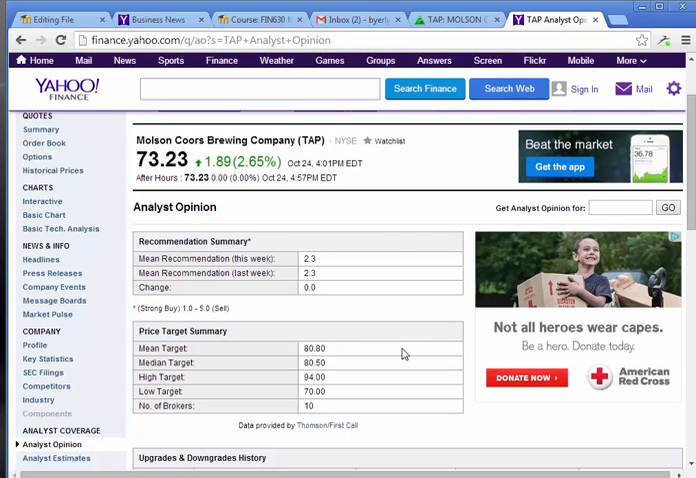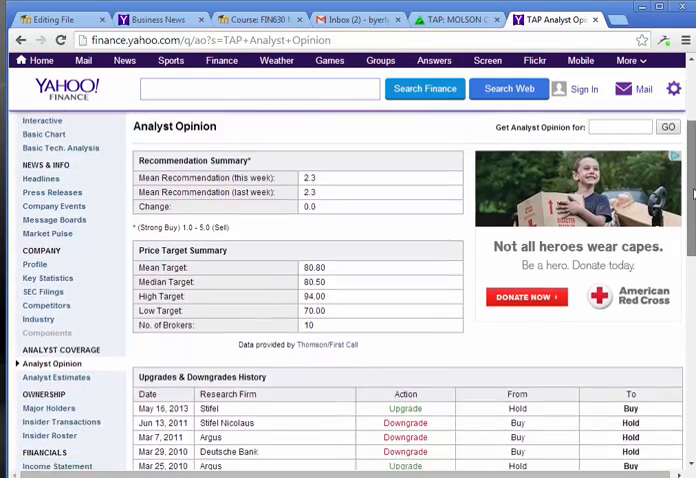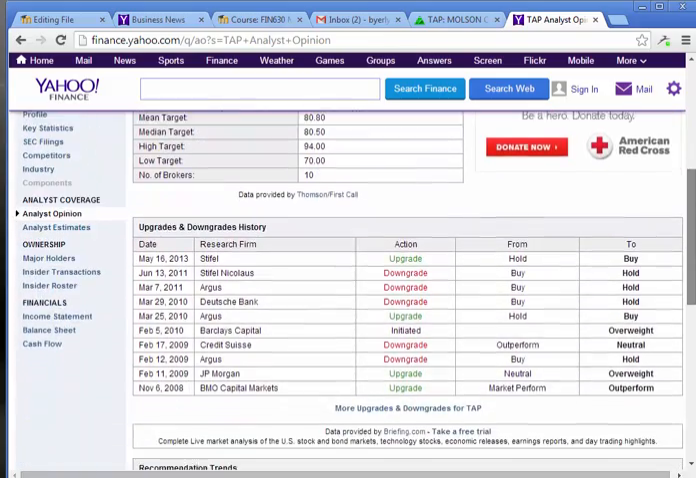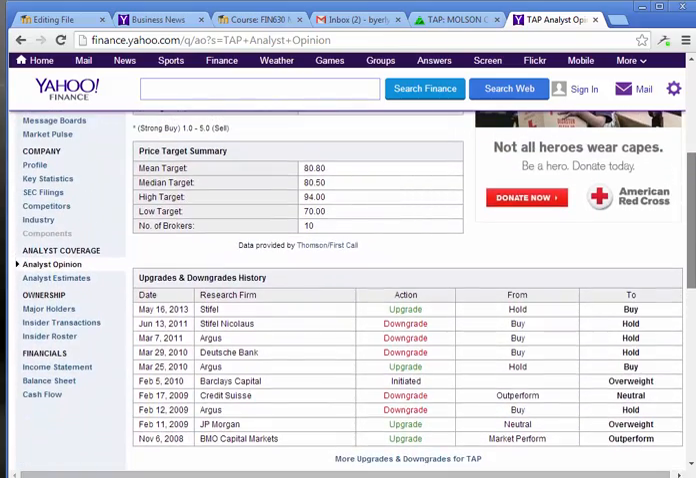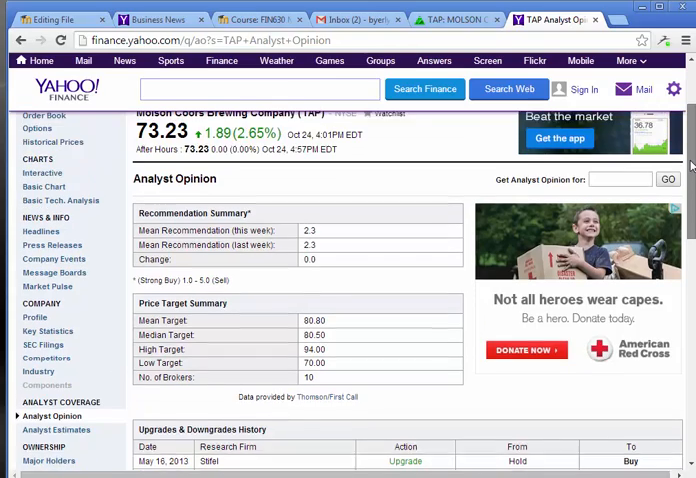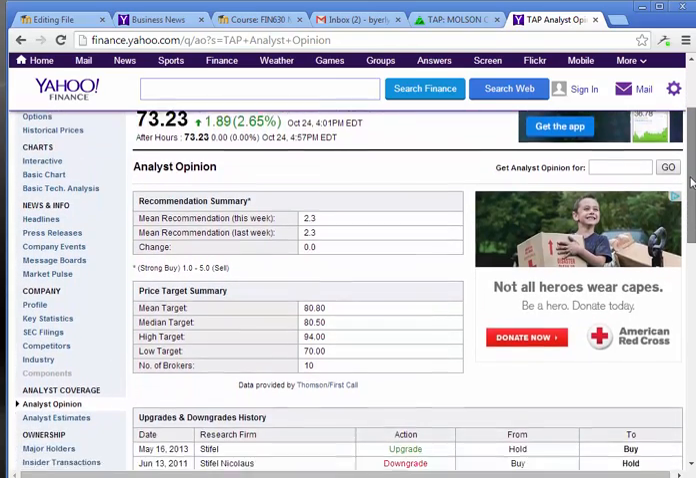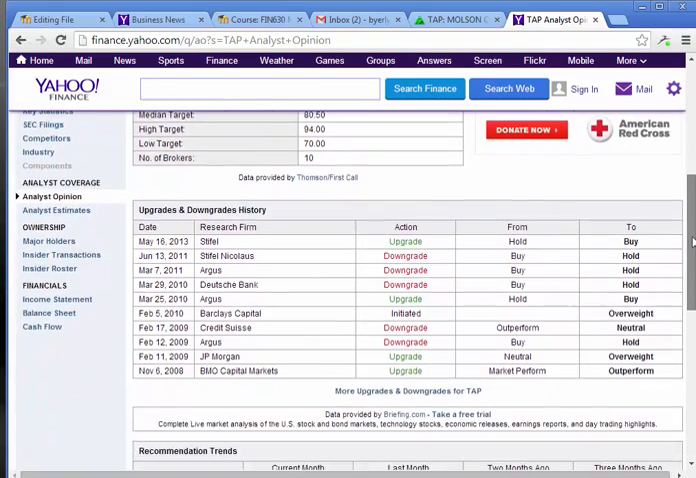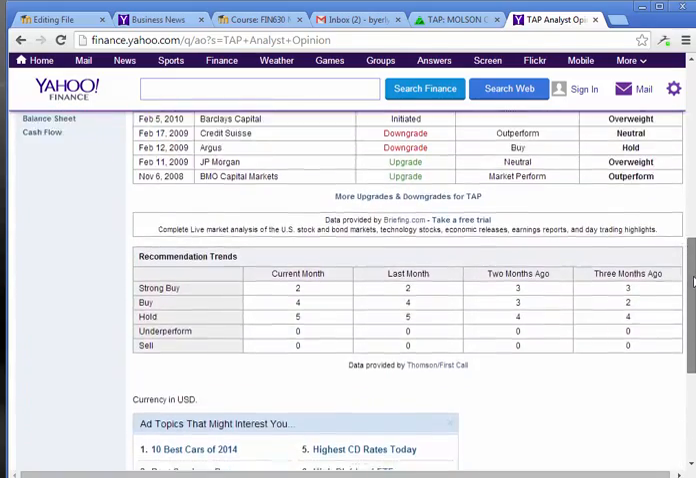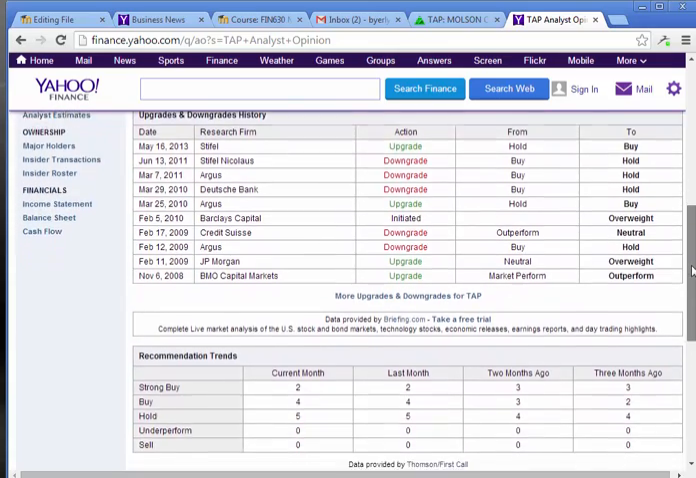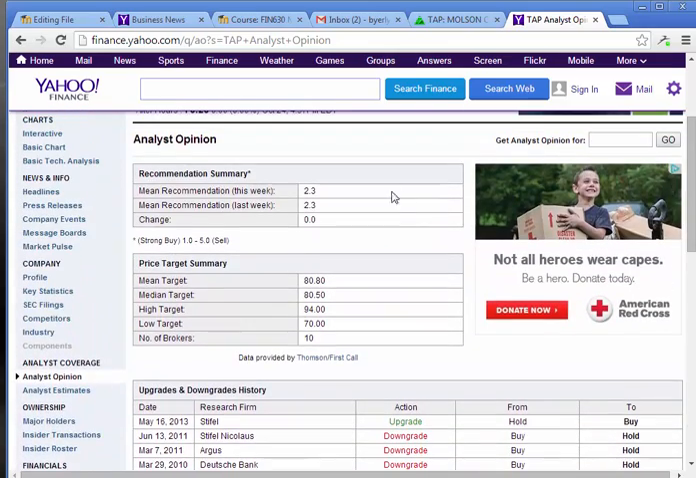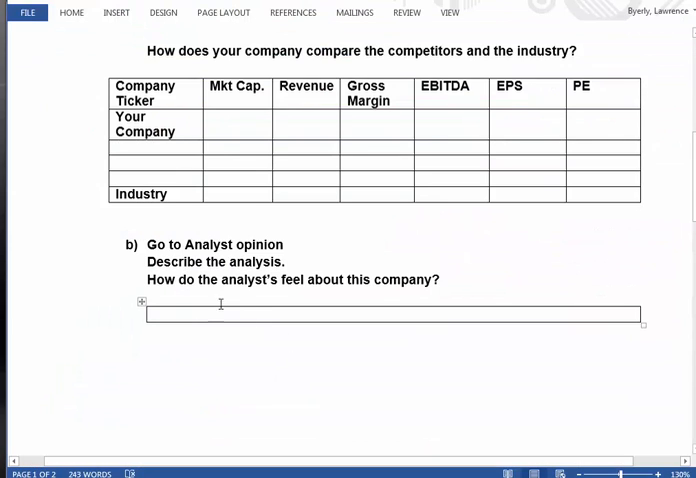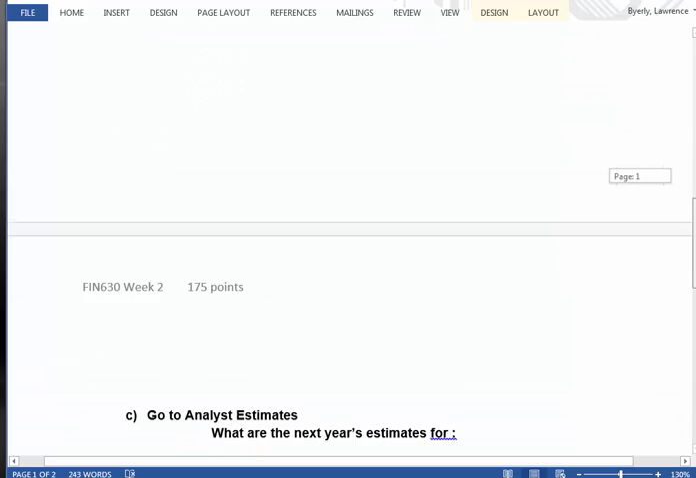So the first thing I'd like you to do, obviously, is try to get a feel for what they're telling us here. What kind of information is being portrayed here? If you need some more information, you might be able to click on a help button, and you might be able to get a little bit more information that way. But it's a great way to see what the actual financial managers are thinking about your company. So you'll fill that in. Just describe the analysis that you read, and then tell me how the analysts are currently feeling about your company.